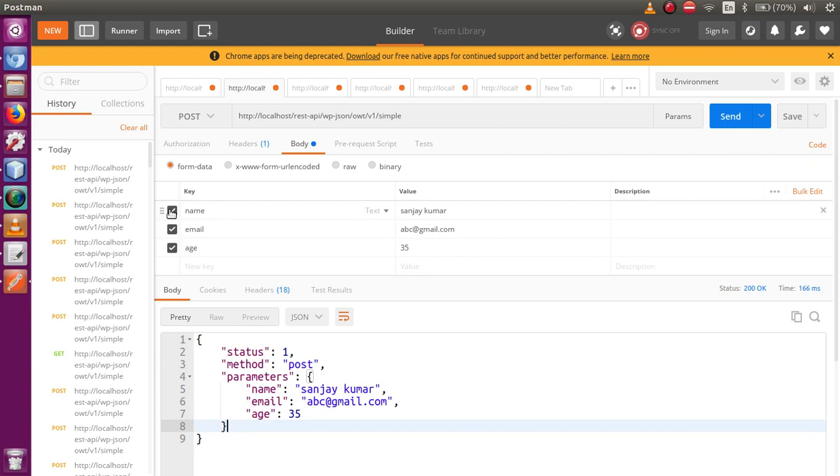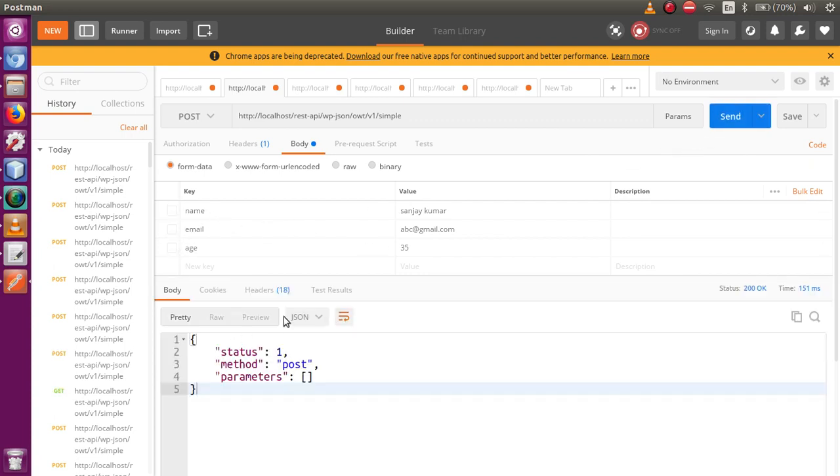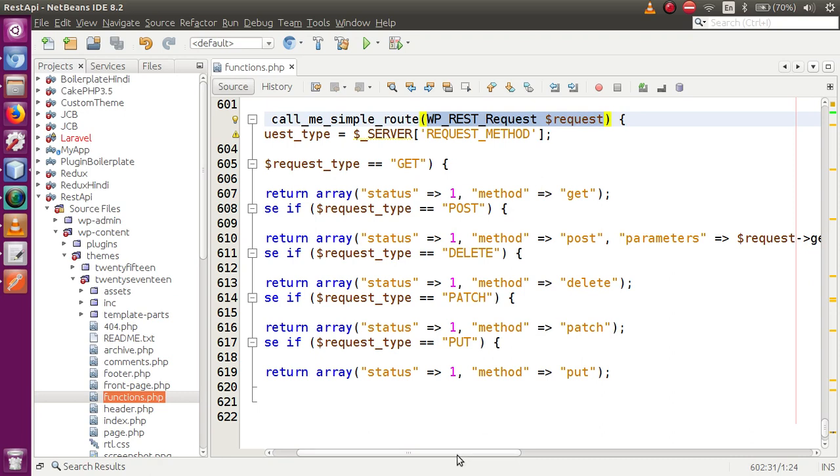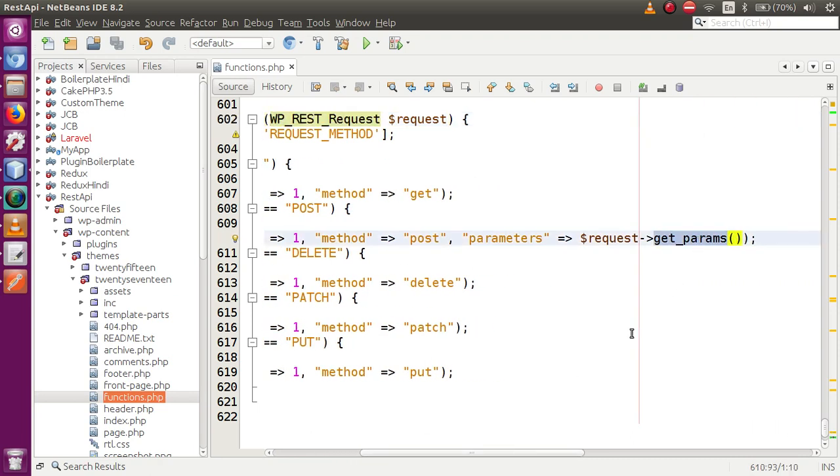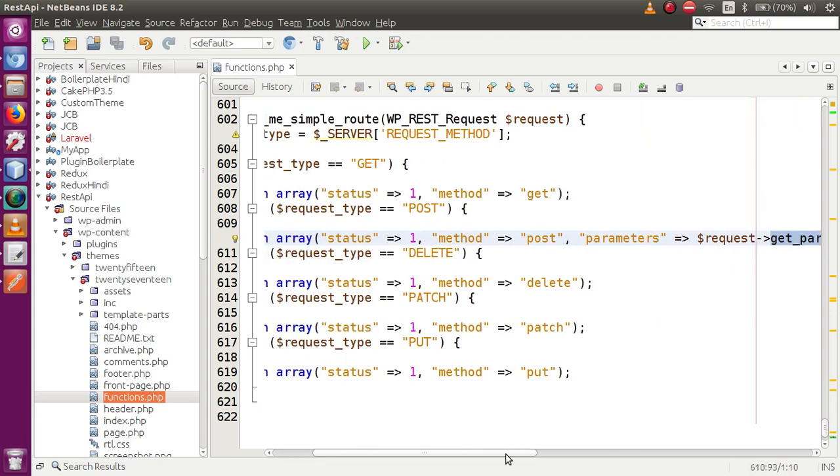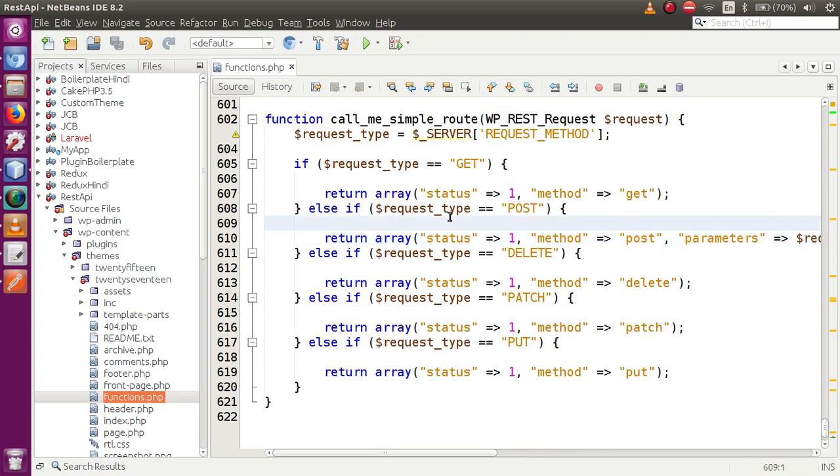But if I do not pass any of these parameters and click on the send button, we get no error about the mandatory fields, and we can see that the parameter section is blank. To collect all these parameters, if I go to the editor, we have used the method called get params. If I want to collect a single value, let's say params equal to parameters, and let's say it's an array, and let's say name.